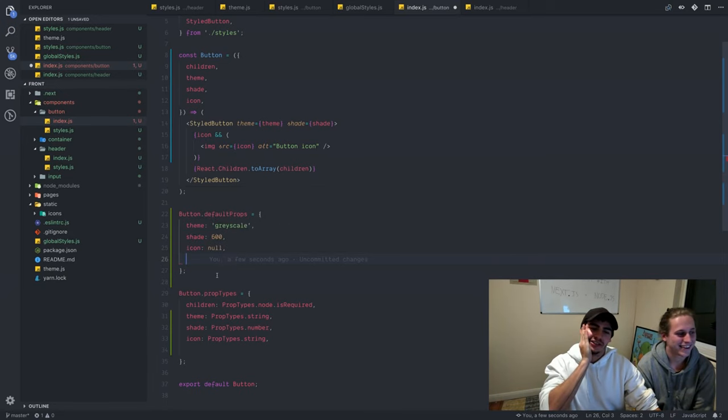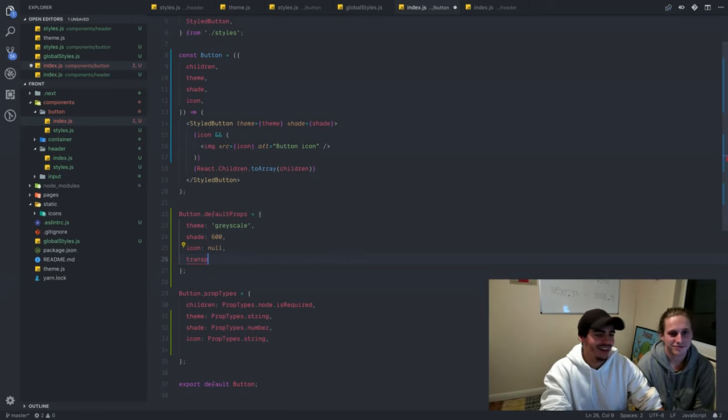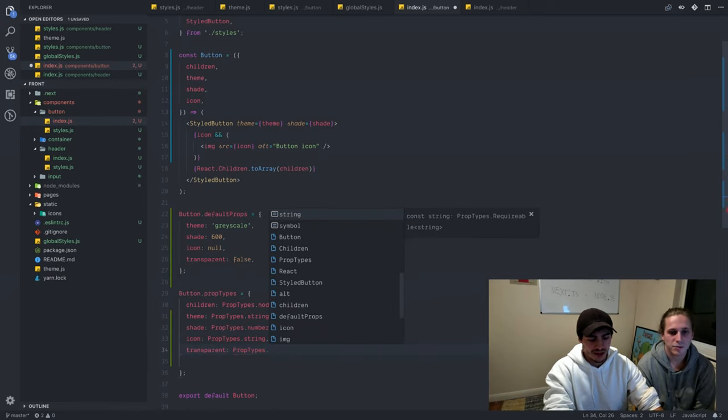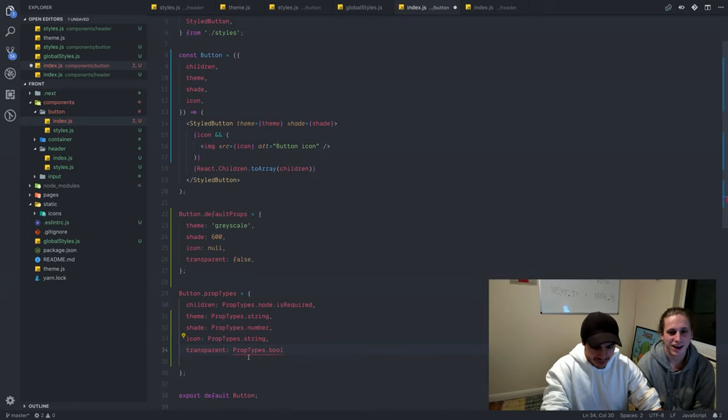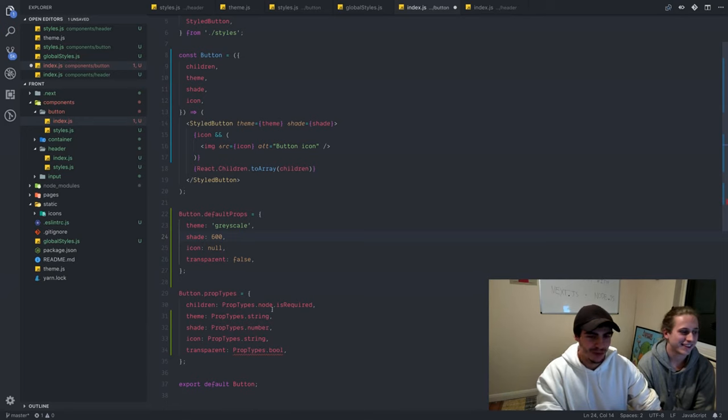All right, so let's make a transparent prop. It's going to default to false, and it's going to be a type of bool. It stands for boolean.